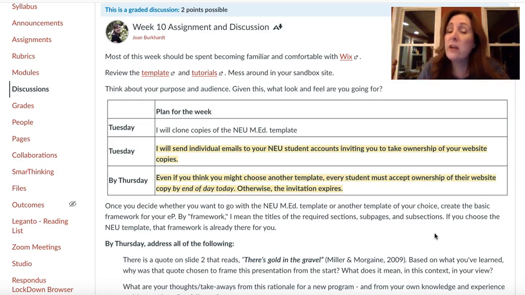Even if you think you're going to choose another template, every one of you must accept ownership of this website copy by Thursday. That invitation does expire. So by Thursday afternoon, evening at the latest, I believe there's 48 or 72 hours, something, but by Thursday, and I can see it on my end in my Wix account if you've accepted it or not, you absolutely must accept the invitation that I send you. So be checking between Tuesday and Thursday, be checking your email to see that invitation, and then you can just accept it. And you can name it whatever you like, as long as it's recognizable what it is. And then that becomes your URL for that website.